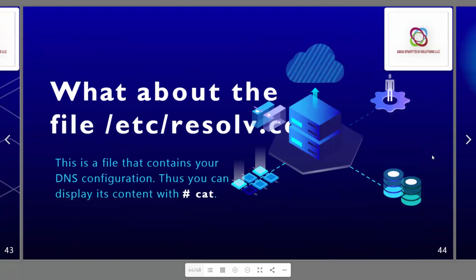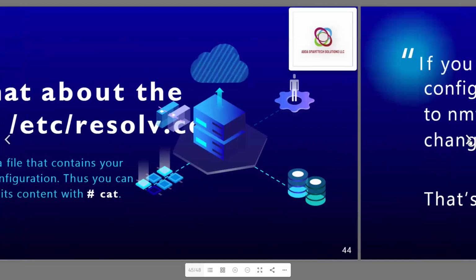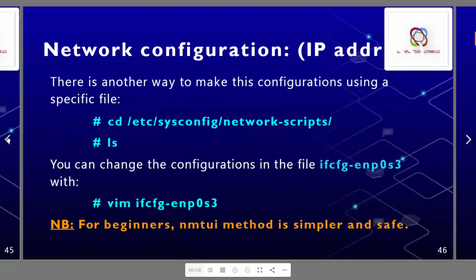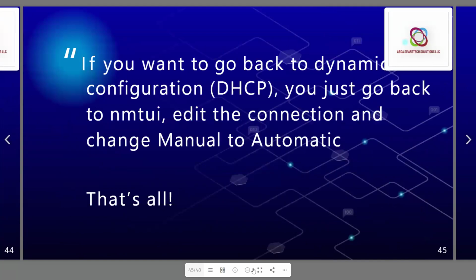Okay. So what about the resolv file? This file contains DNS configuration. Yeah, I've dealt with this file a couple of times. We can take a look at it. Okay. Let's take a look at the resolv file.